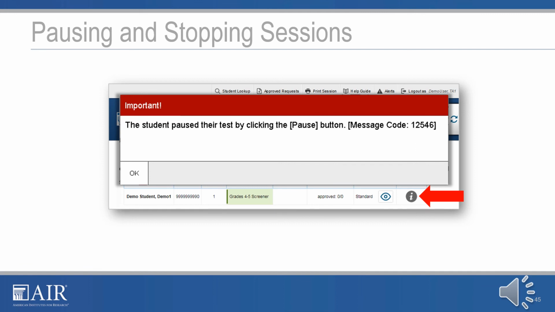The information that appears will tell you whether a student's test has been paused due to the student clicking the pause button, a session timeout, or some other reason. For a full list of status descriptions that can appear during a test session, please consult the TA user guide.